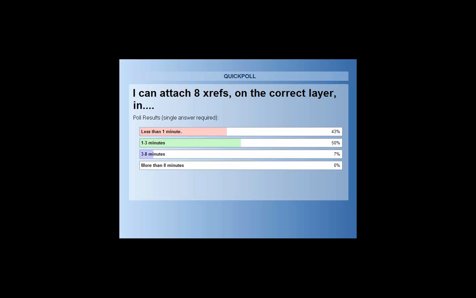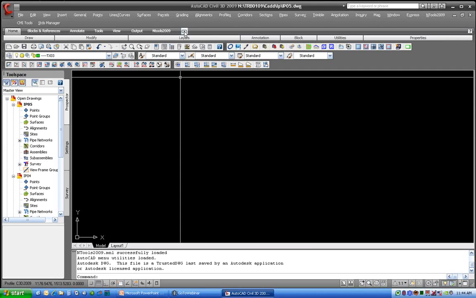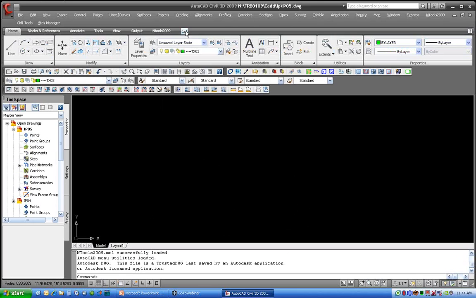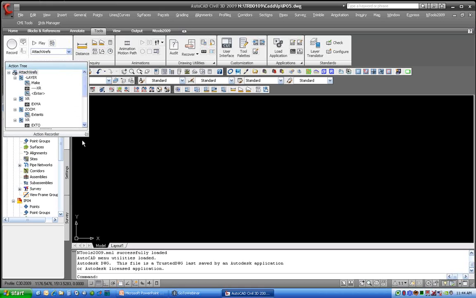So let me hide my poll, return back to my AutoCAD, and I'm going to do this off the ribbon bar. I'm going to click on this little button on the ribbon bar to expand it to see the full ribbon panel, and go to the Tools tab, where there's a tool called Action Recorder. Let me open this up and pin it open. All right, I've recorded some previous actions.